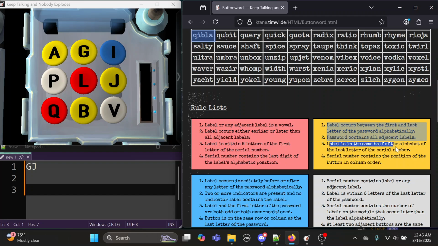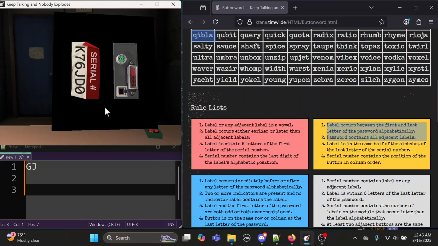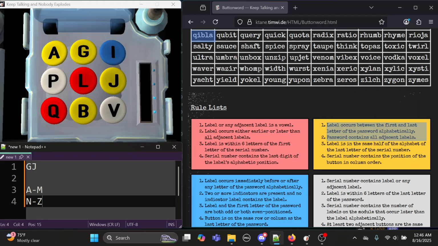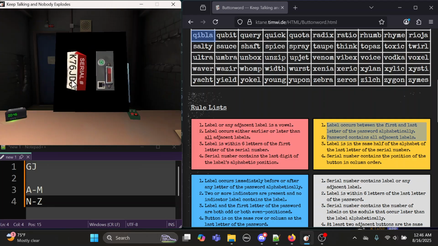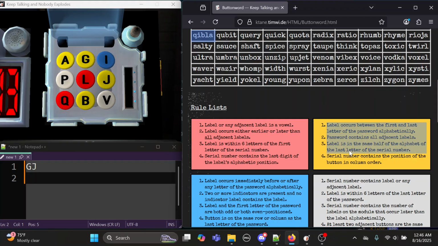Label is in the same half of the alphabet as the last letter of the serial number. The last letter of the serial number is a Delta. Delta is in the same half. In this case, you'd be looking at Alpha through Mike and November through Zulu for the halves of the alphabet. So in this case, Golf is indeed in the same half as Delta, so therefore this rule is also true.